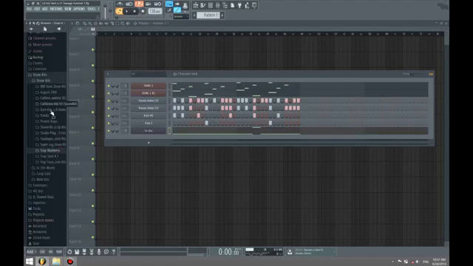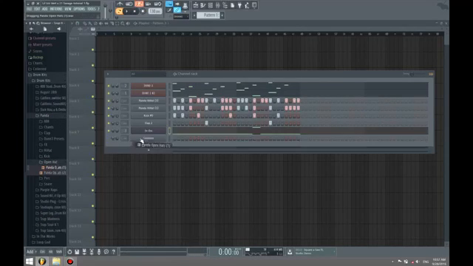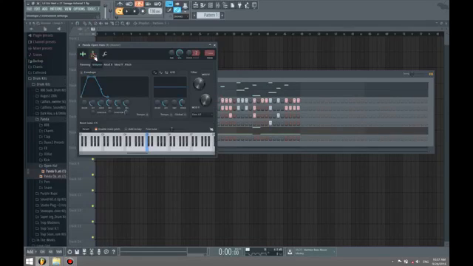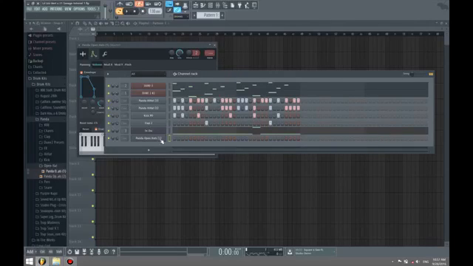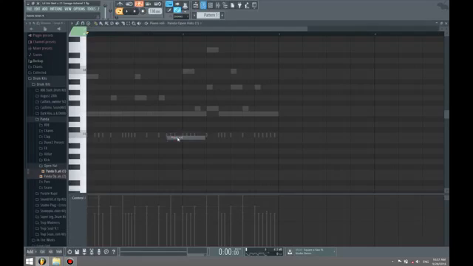So now that we got that down, let's go ahead and add some open hats. On the open hat, click on this little envelope right here and lower the attack just a bit and the release. So that sounds good. Now let's start making some little notes with this.